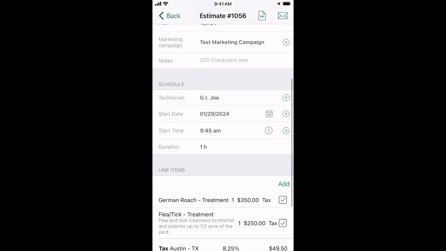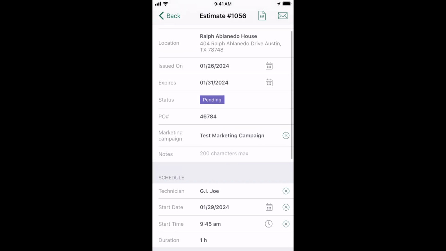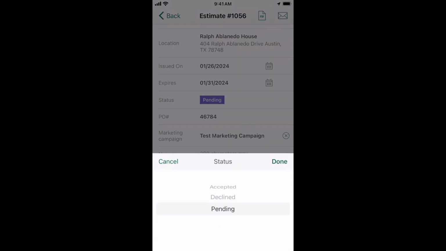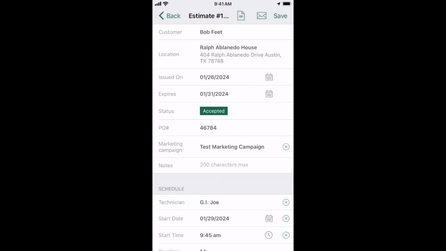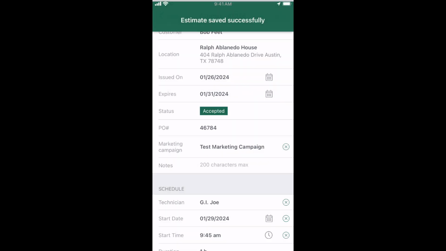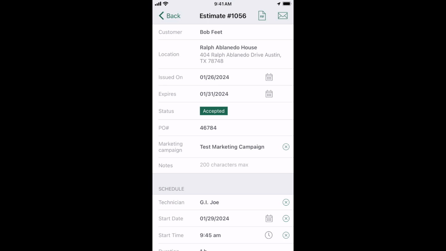If you are at your customer's location doing this estimate in person and they do approve the service, you can click this pending in our status field and it will bring up our status options, and we can change this to accepted. Click done and then save. The estimate has now been saved as accepted. A work order has been created and is now in the work pool on GI Joe.